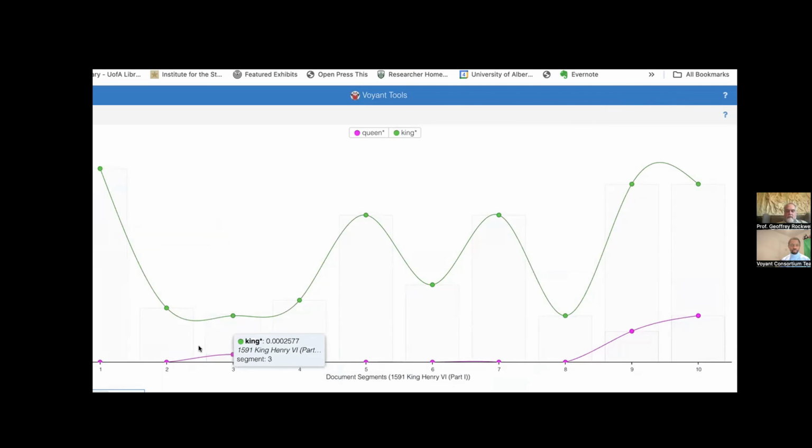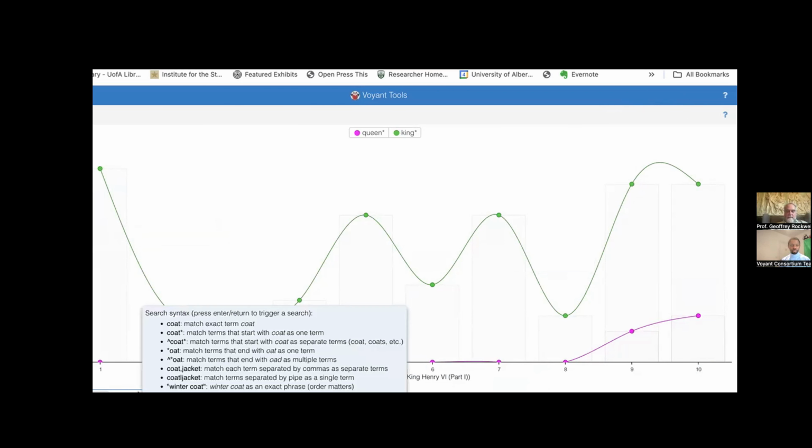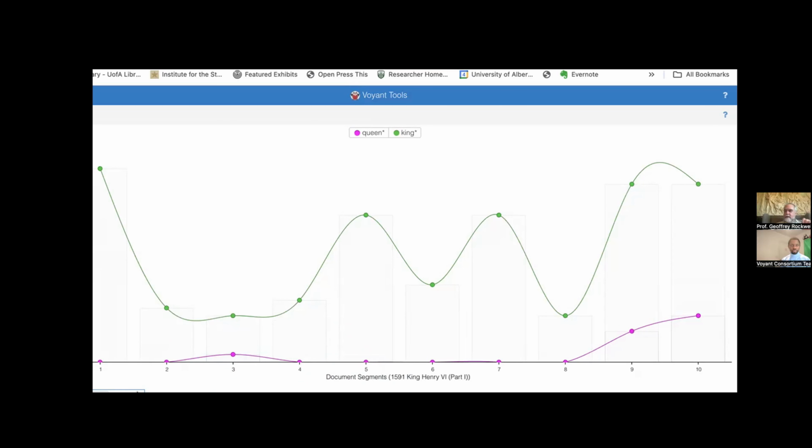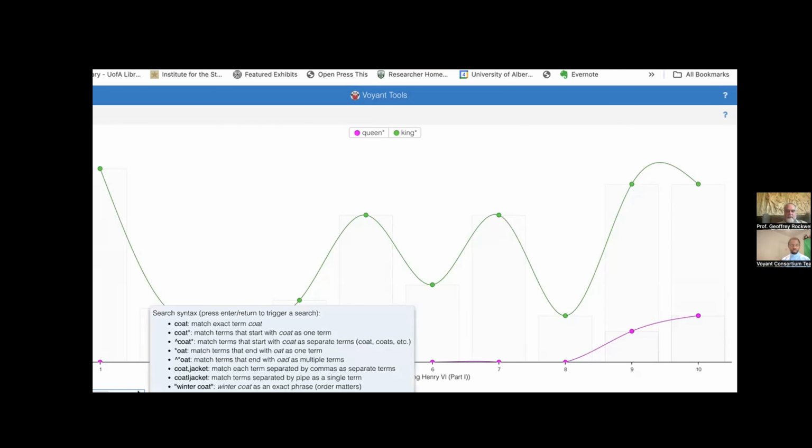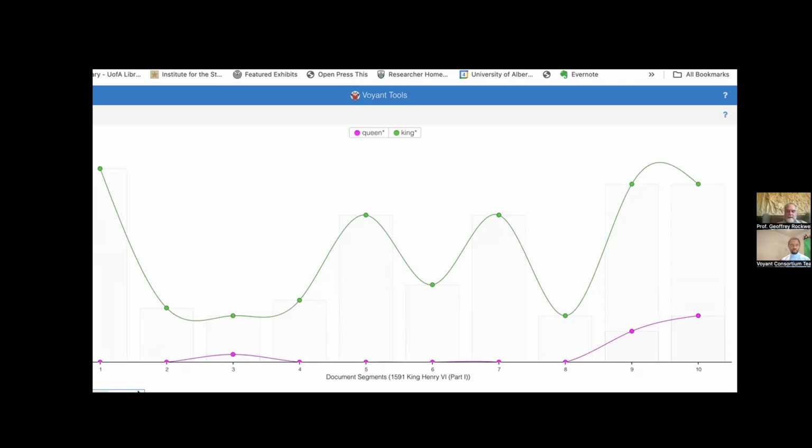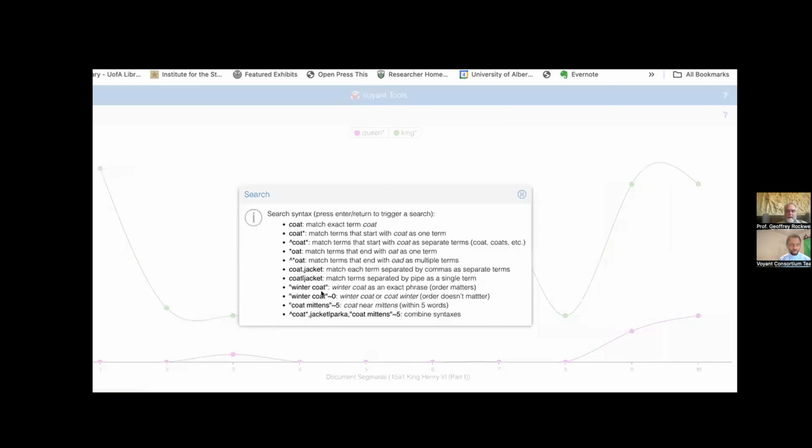So we've got two different words that we're displaying and looking at here. You can actually type all sorts of words. And if you roll over, we have a number of different options. I know some of you are from computer science. We don't have a full regular expression language, but we do allow you to do things like match an exact term, truncation search, match terms that start with something or terms that end with something. You can look for two terms.